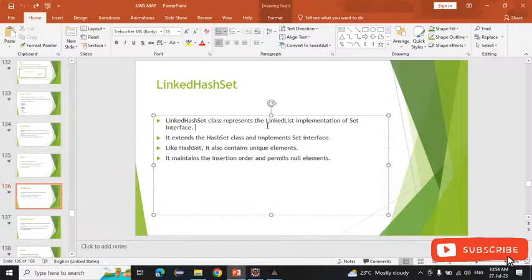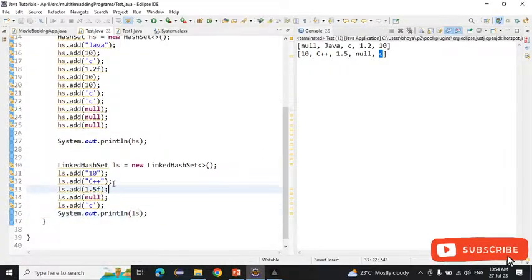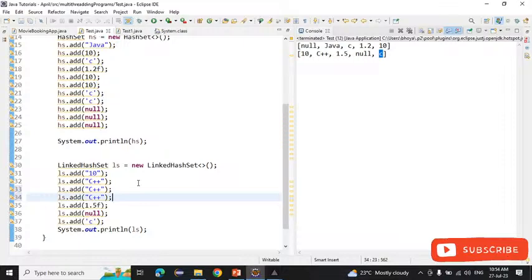So the LinkedHashSet class represents the linked list implementation of the set interface. It extends the HashSet class and implements the set interface. Means here it is extending HashSet and implementing the set interface also, so all the methods that are in the set interface are present inside the LinkedHashSet. Like HashSet, it also contains unique elements. Means if we want to add a duplicate element here, suppose C++ we add multiple times, will it print, yes or no?